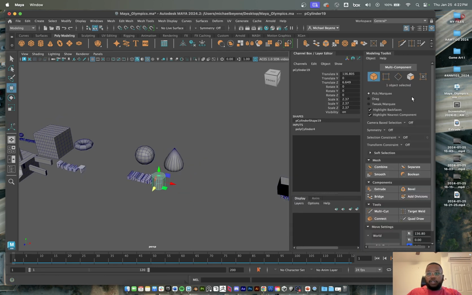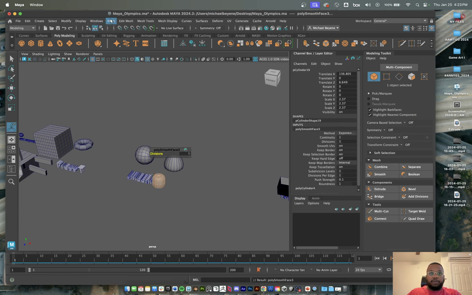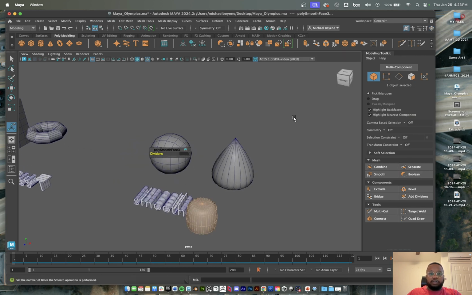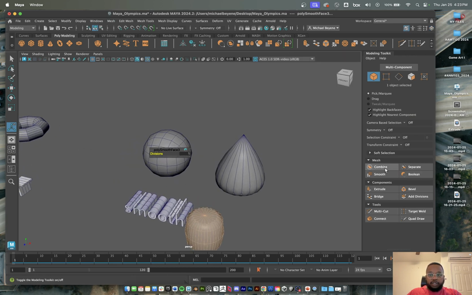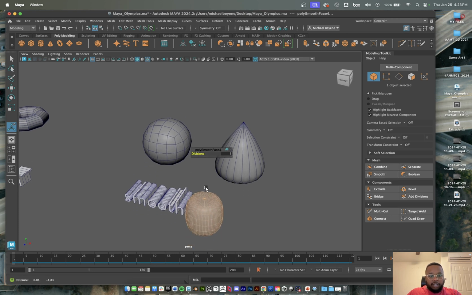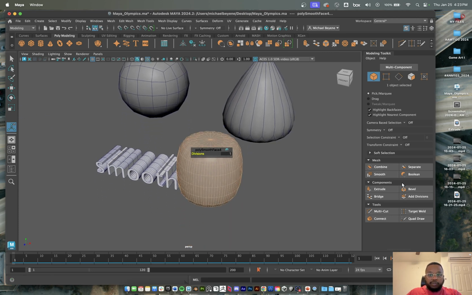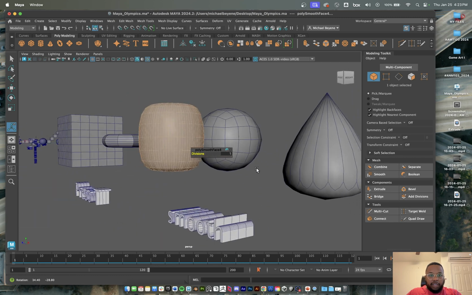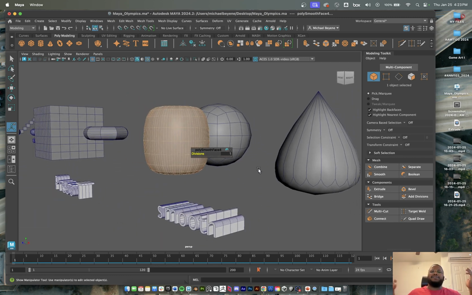Open up my modeling toolkit, and I'm going to hit smooth. Again, I went up to mesh last time. This time I went to the modeling toolkit. Multiple ways to do these things. I smoothed it. Let me do another smooth on that. I didn't hit G. I just pressed the smooth button twice. And that is a perfect video game barrel. I'm so good at art. Like, wow.